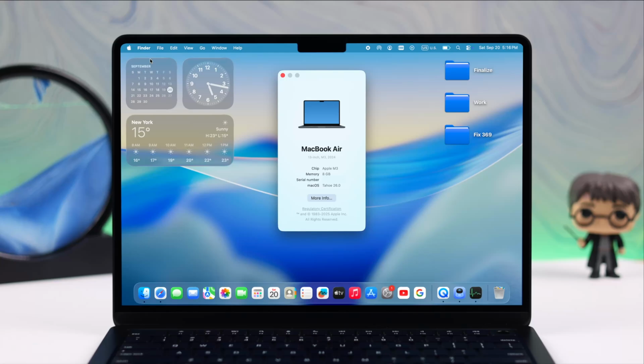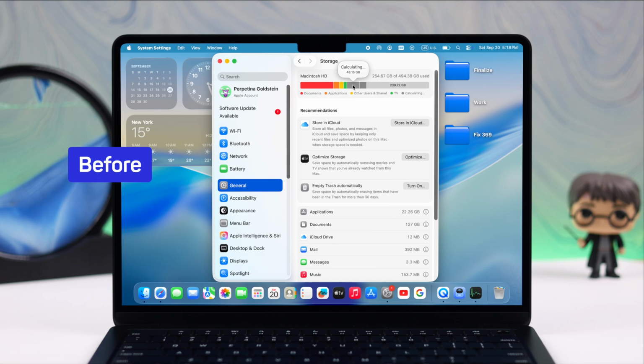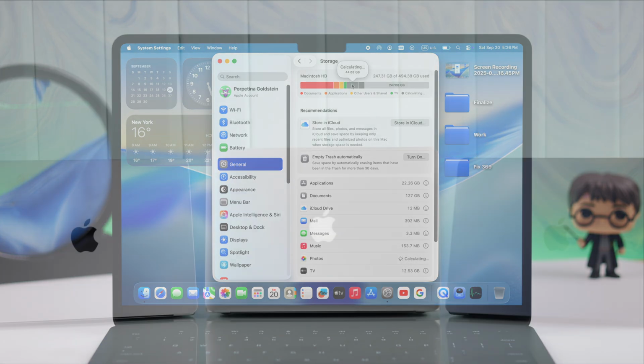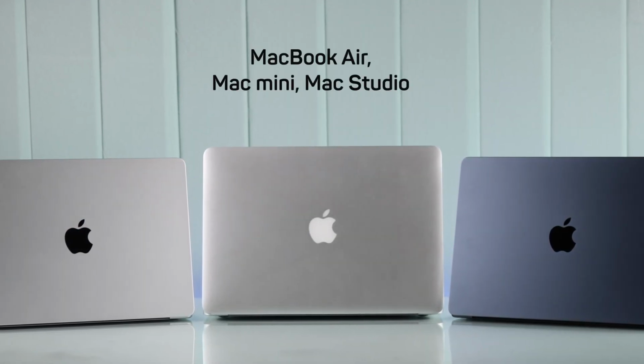If you're running into storage issues on your MacBook with macOS 26 Tahoe, system cache can quickly pile up and take unnecessary space. So if you want to delete them, let's see how to clear and free up the system data storage on your MacBook Air, Pro, Mac Mini, Mac Studio, etc.